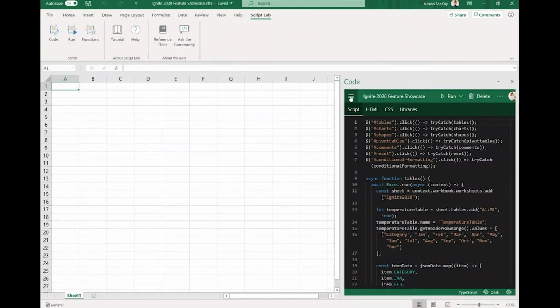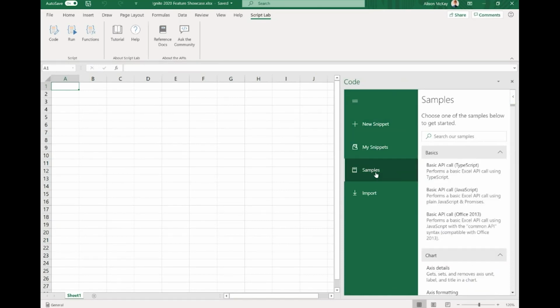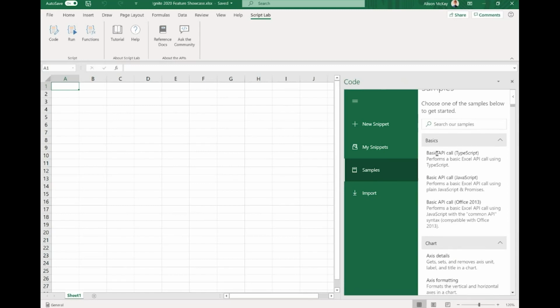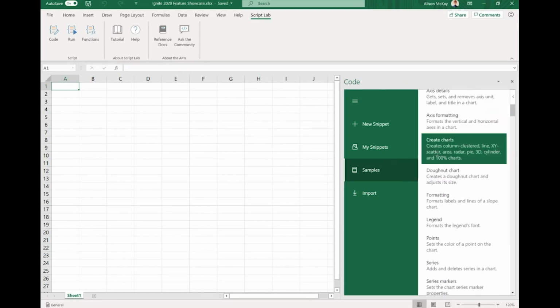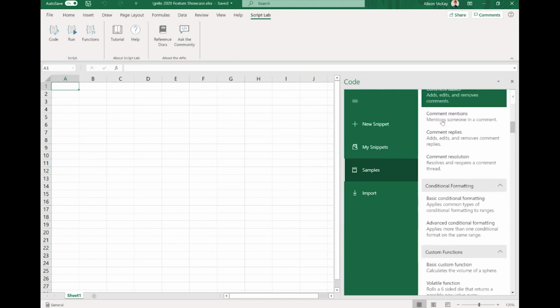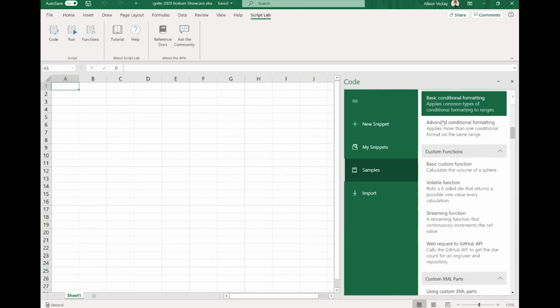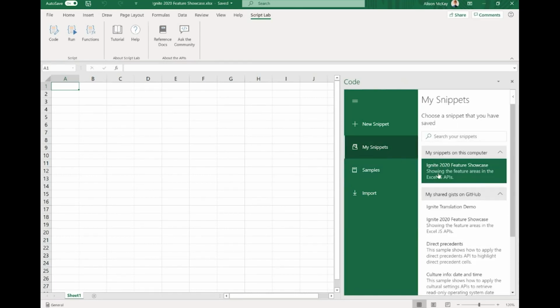So go up to the top left of your task pane, and if we click the menu button, we open up a couple of options. One of those options is samples. If I click that, I can see all of the samples that are available in our sample library. These are preloaded, and we are regularly updating the samples each time we update the API, so this is a constantly evolving section. Next, I'm going to show you a sample that shows a number of add-in features. I will open that sample.